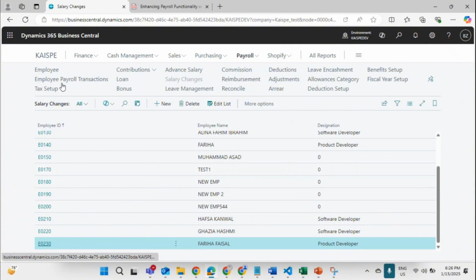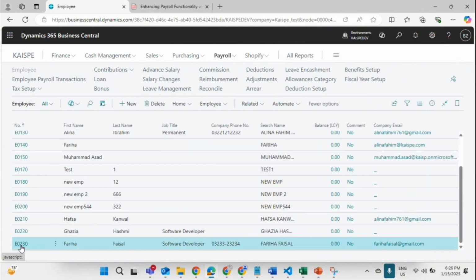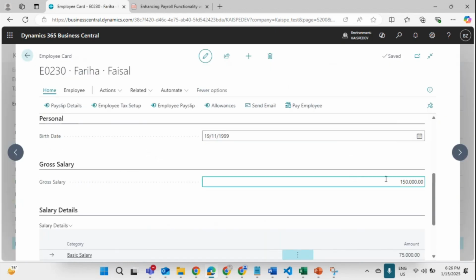If you want to see whether the salary updates on the employee card or not, let me check. So here you can see that the salary is updated here as well.